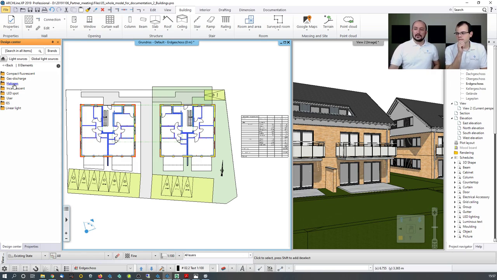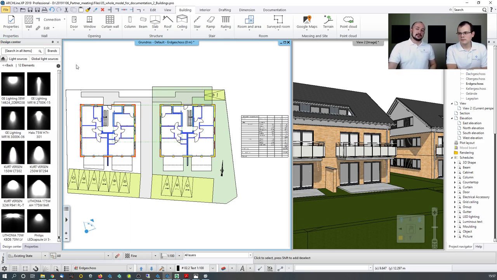So for that reason, in ARCHLine, we covered this in another session. We have quite a few predefined lamps, light sources in these folders. And one specific folder we have here, and that is the IES file.